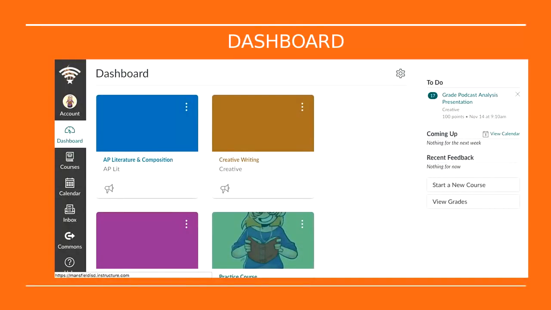So this is what the dashboard looks like for Canvas. As you can see, I have my creative writing class, my AP class, and then I have my English 3. And I also created a practice course. If you see that cartoon lady holding a book, one of my students in graphic design made me an avatar, so I love it. All of the things that I've learned how to do, I've done in my practice course. I just made it myself to kind of experiment on how to do different things.